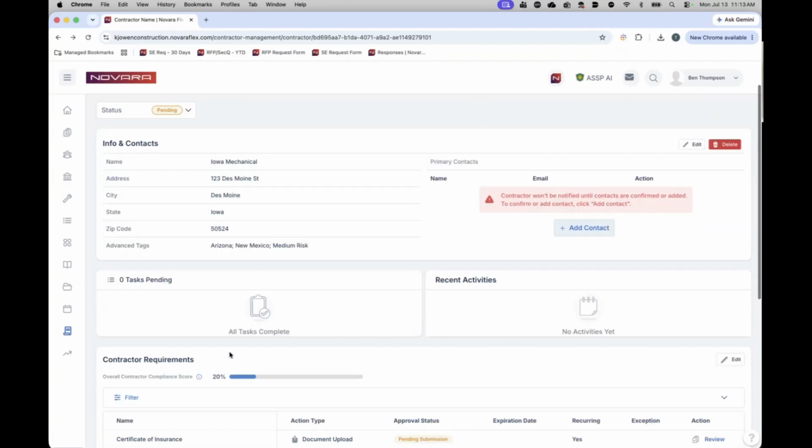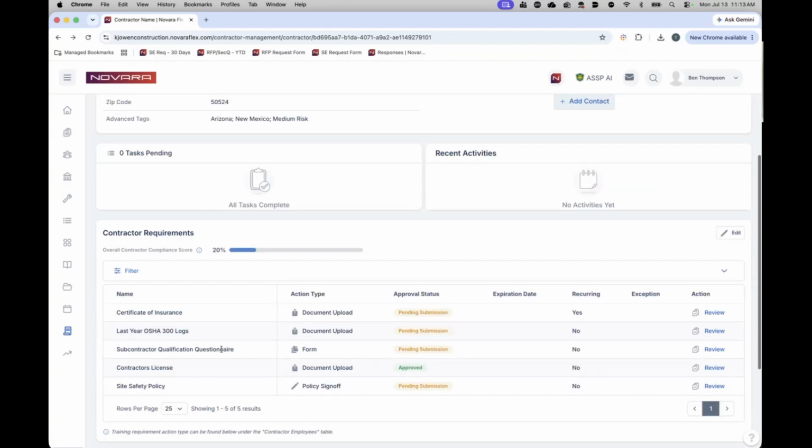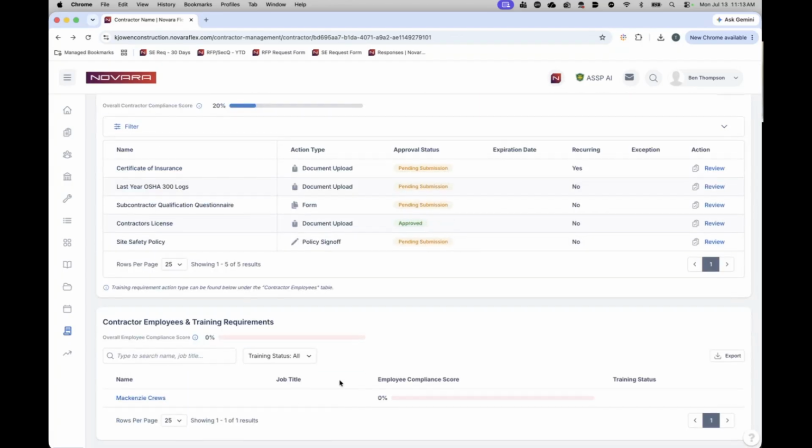Had Iowa Mechanical here had a training requirement, which they don't, but had they, and say they added 4 or 5 employees, you would see those 4 or 5 employees and the status as it pertained to that training requirement, whether they've completed it or not.